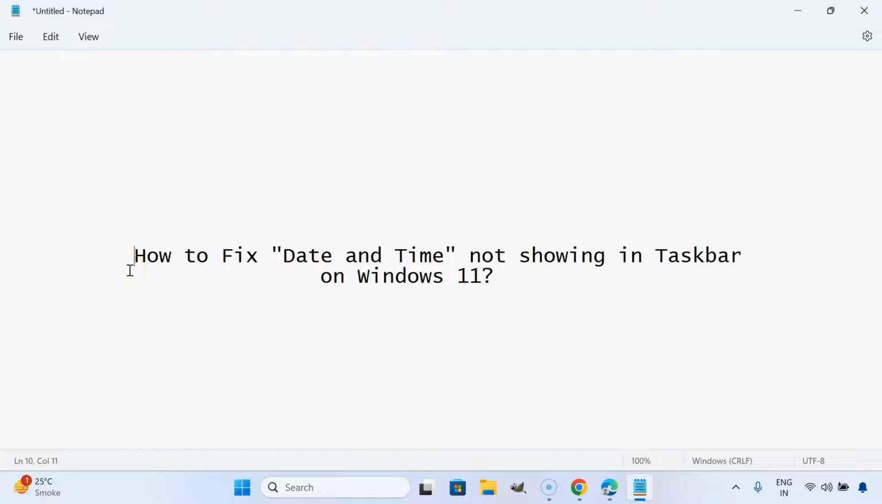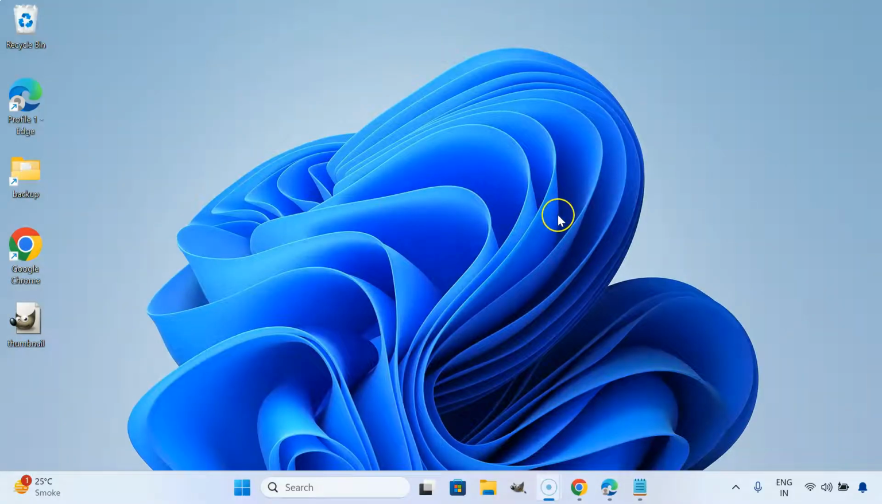Hi guys, in this video I will show you how to fix date and time not showing in taskbar on Windows 11. So let us start. So let me minimize this file first, okay? So you can see guys, this is my Windows 11 computer, and if I go to my taskbar, you can see I don't have date and time showing, okay?